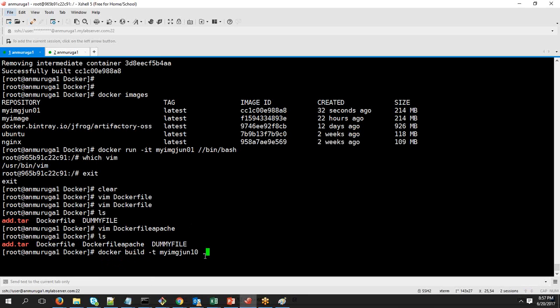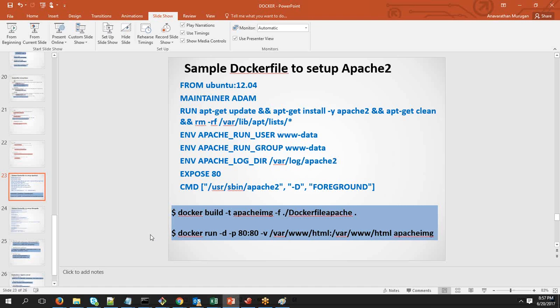So we used to give a dot here, right? So what does this represent? This represents that in my current directory, you pick up the Dockerfile, the file with the standard name. But now I have created a file with a different name. So when you're trying to run that particular file, you have to pass an additional option, -f, and you will give the name of the file. Okay, so that is what additionally you have to tell.